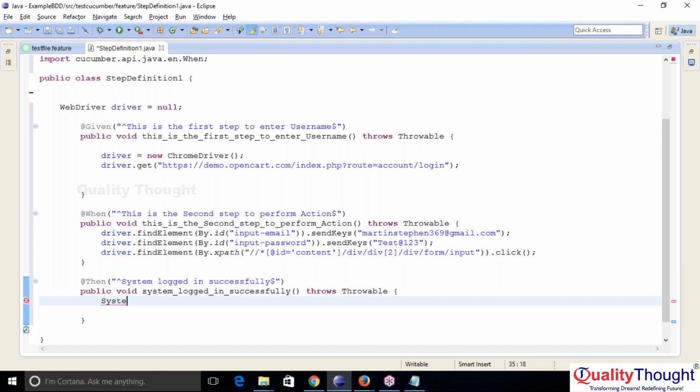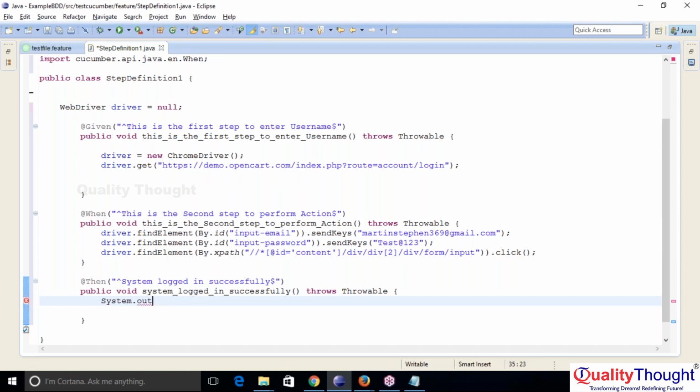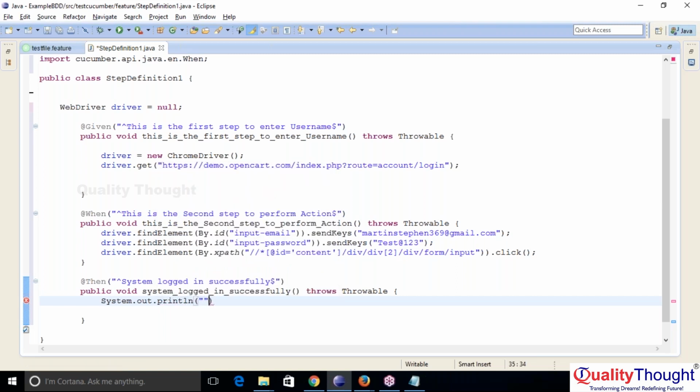Here I am going to print a statement, system dot out dot println, logged in successfully. Done. Just I have written the statement. If you want to make sure, you can write the conditions over here. But just for our understanding purpose, I have written some output statement to display this.